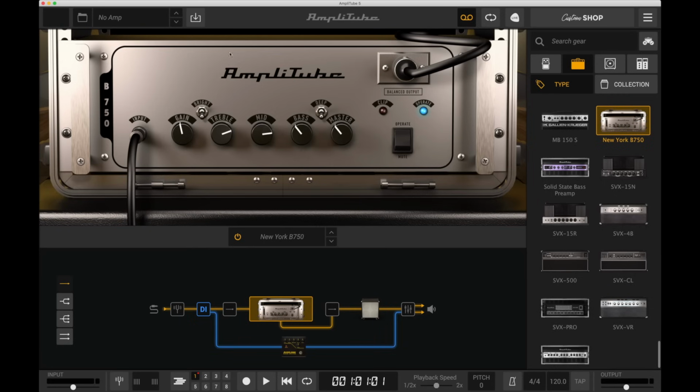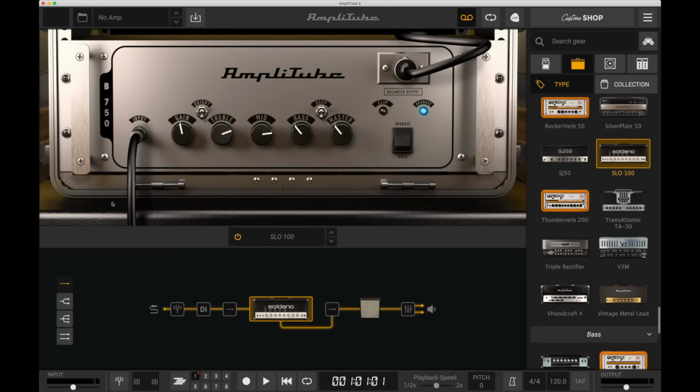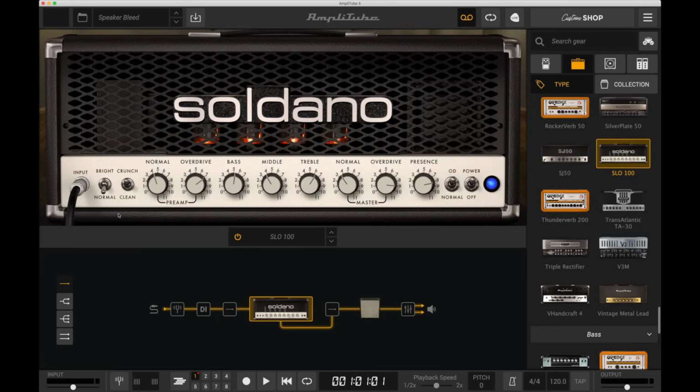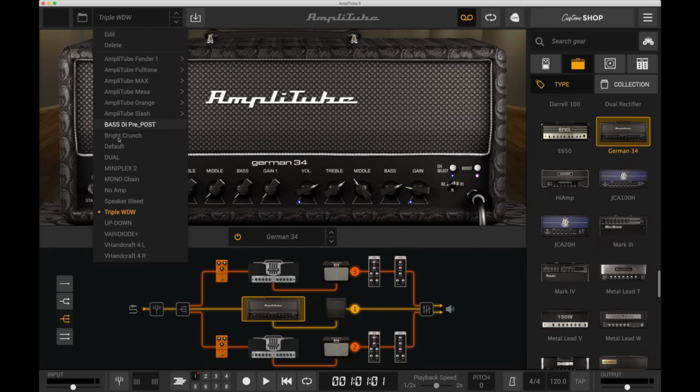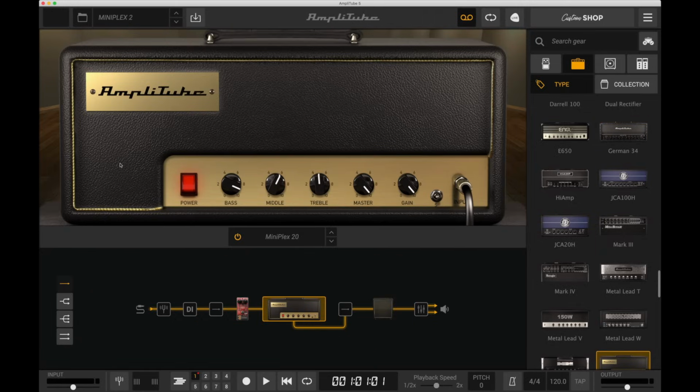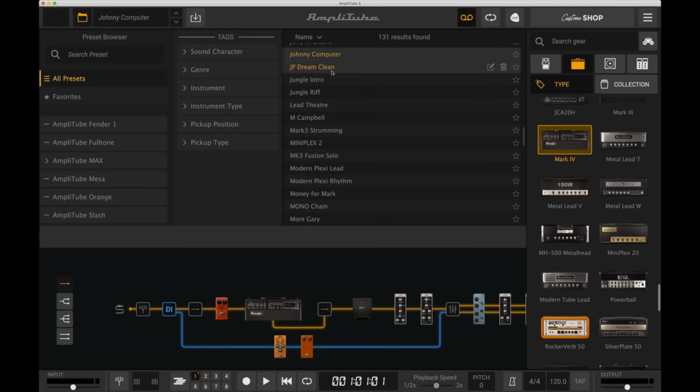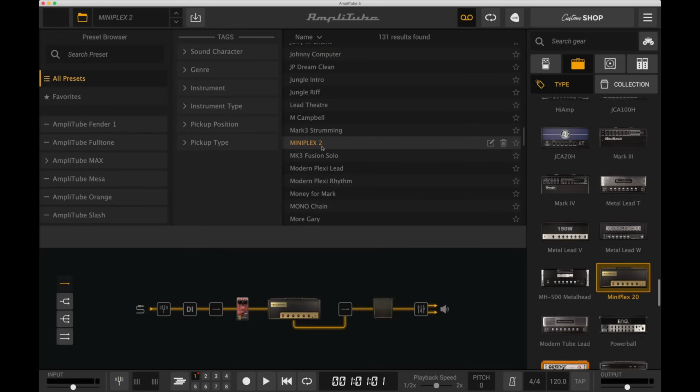Once you've collected some favorite gear models and created your personal chains and rigs, you'll also discover a new way to store and browse all these amazing sounds and make them easily recallable. Presenting our powerful new preset browser.